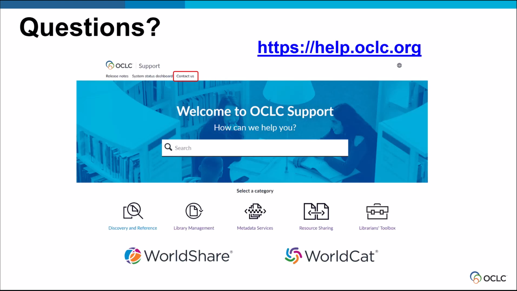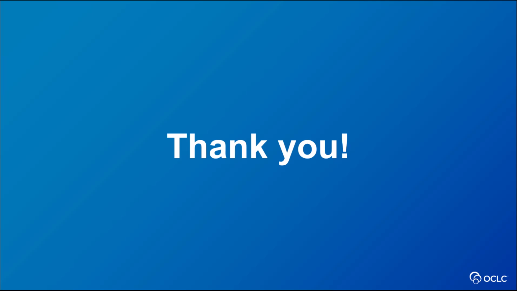For further information on this topic, EZProxy documentation can be accessed through the interface by selecting Help from the drop-down menus at the top of the screen or directly through your browser at help.oclc.org. For any queries not answered by documentation, please contact OCLC support by clicking the Contact OCLC support link found at the top of the page. That concludes this video.